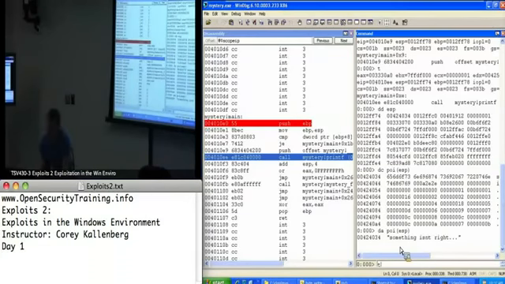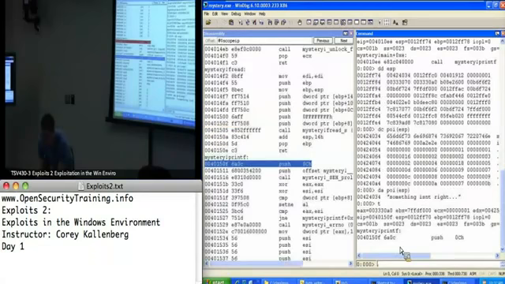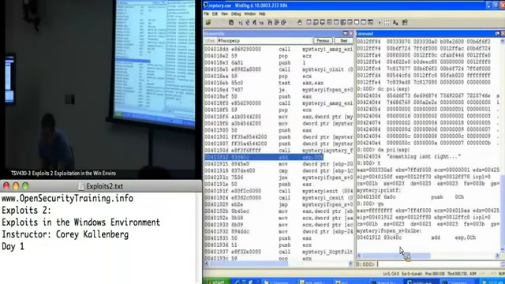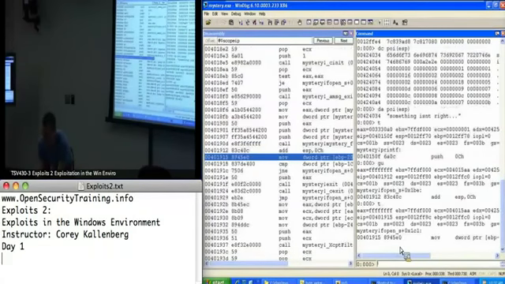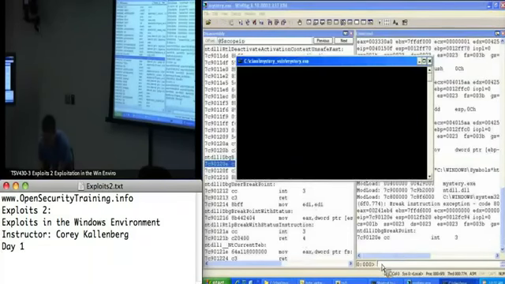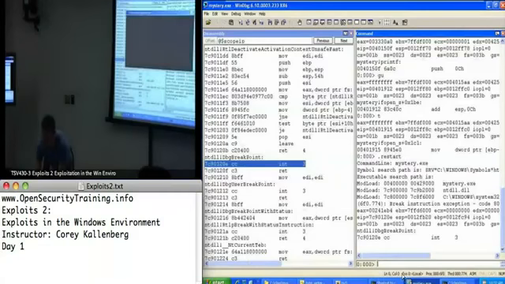Maybe or maybe not vulnerable code follows after that. But let's just see where the program goes. Oops. Didn't want to step into the printf function, not interested in that.